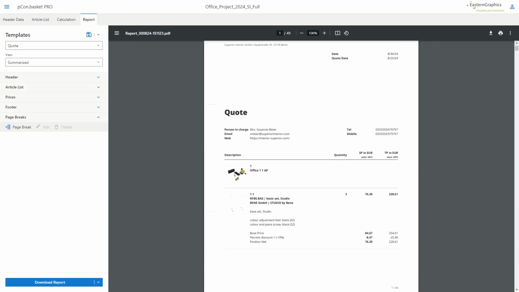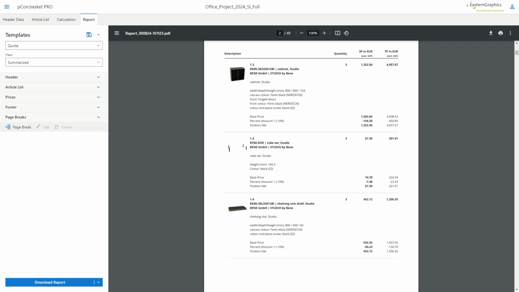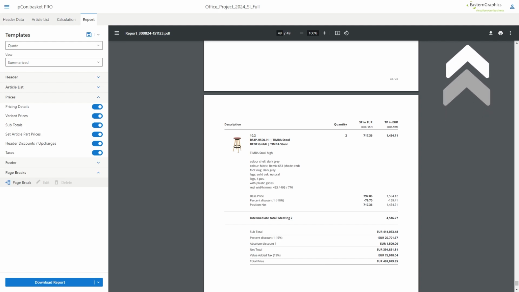Finally, I can review the calculations in the form. All important information, such as the calculated prices and discounts, are displayed here. On the left side, I can choose which information is visible in the document. There's also already a video on this topic on our channel.